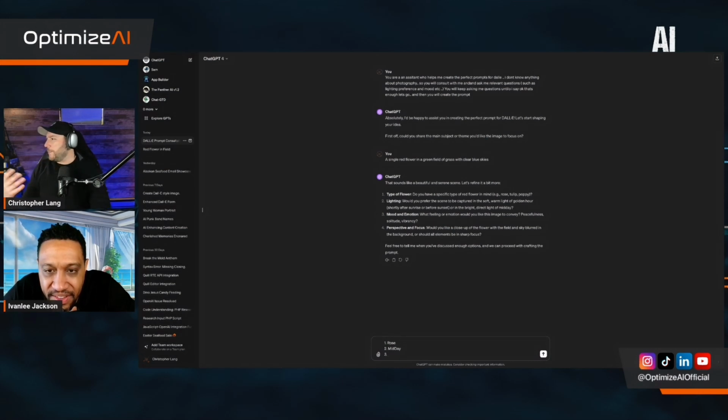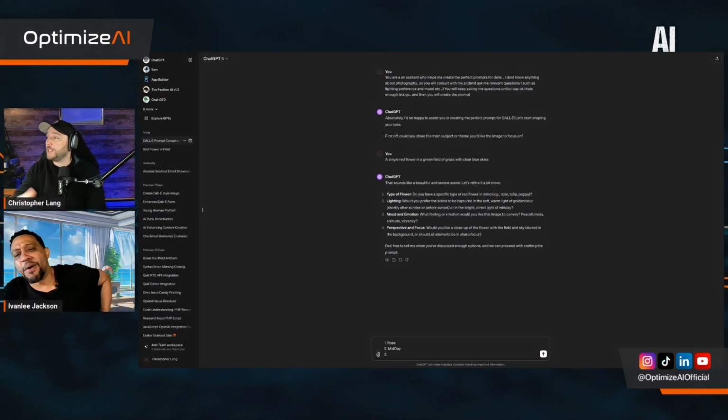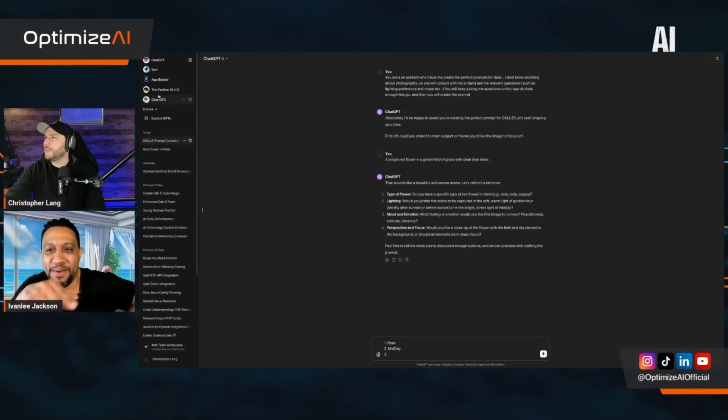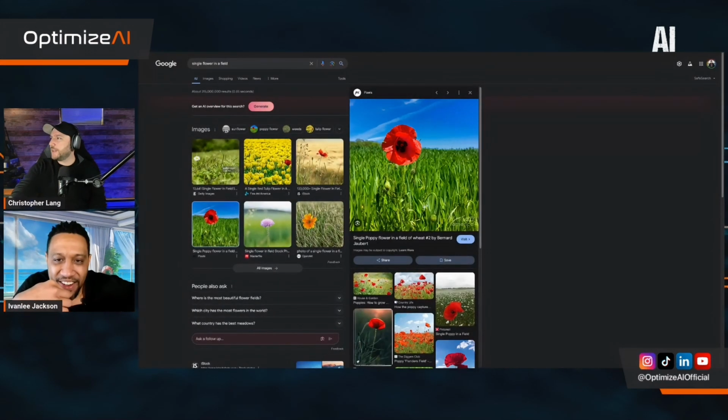Then we got mood or emotion. What feeling or emotion would you like this image to convey? Can you go back to peacefulness, that flower? Solitude? Do you have that flower handy? The one that we were looking at? I'm trying to. I just have to switch which thing I'm saying. There you go. What feeling would you say is solitude?